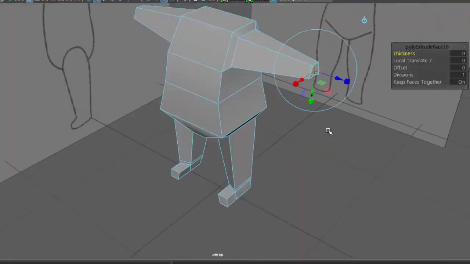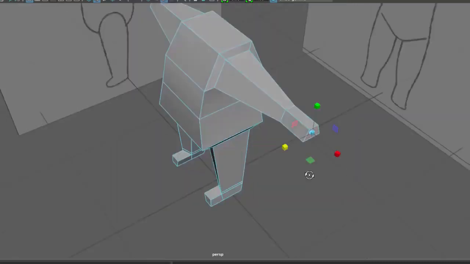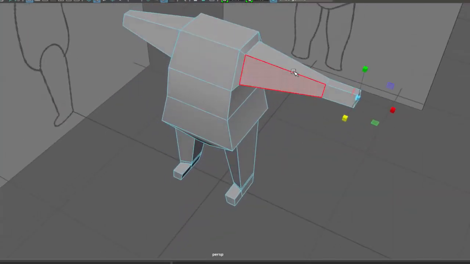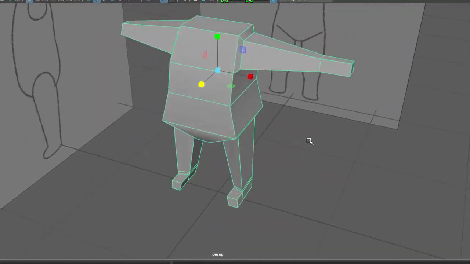Okay, so now we can begin the hand. So we'll select the face at the end of the arm, and do a shift right click extrude face, drag that out, and then use the scale tool to clean it up. We only did one arm. We only made one hand because, like I said, after we smooth it, we're going to end up deleting half of the model and then just mirroring the other half over.